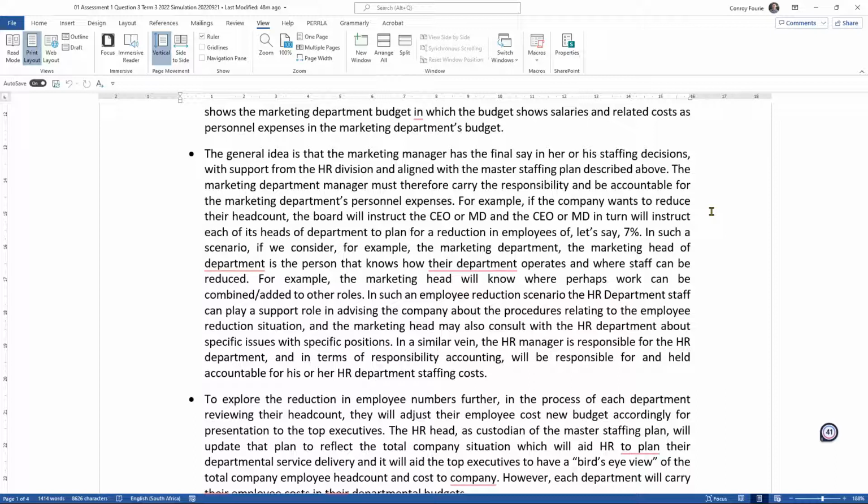In such a scenario, if we consider, for example, again, the marketing department, the marketing head of department is the person that knows how their department operates and where staff can be reduced. For example, the marketing head will know where perhaps work can be combined, added to other roles. In such an employee reduction scenario, the HR department staff can play a support role in advising the company about the procedures relating to the employee reduction situation. And the marketing head may also consult with the HR department about specific issues with specific positions.